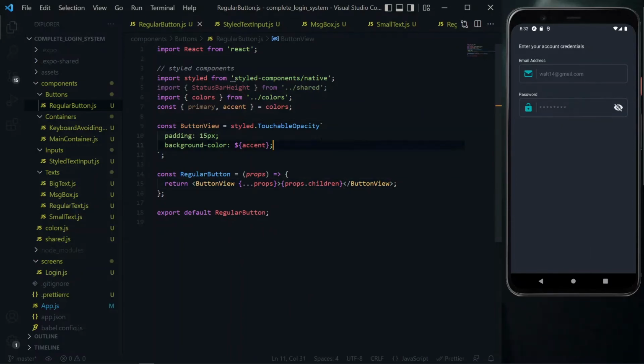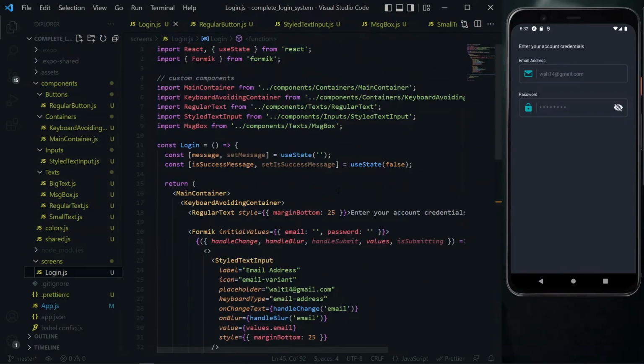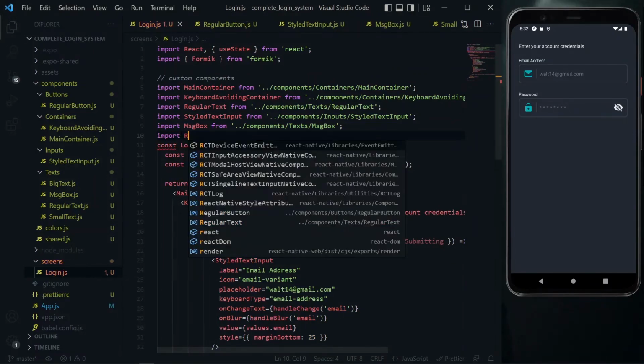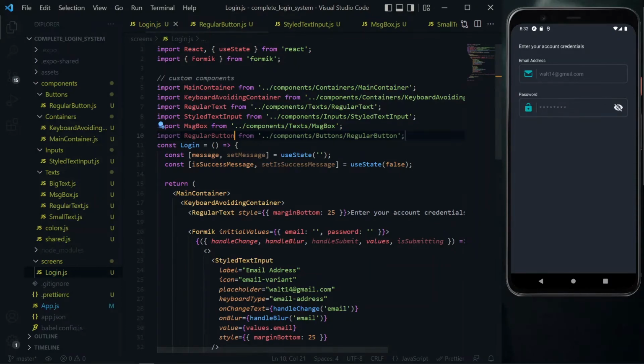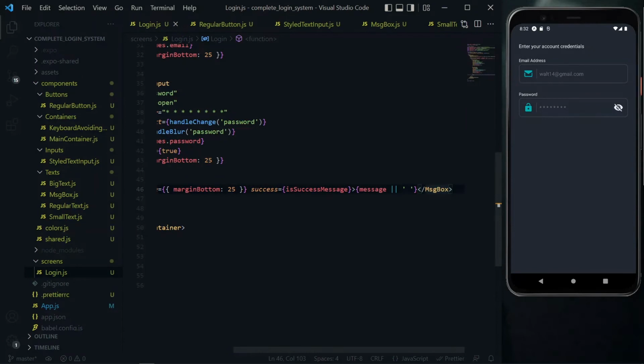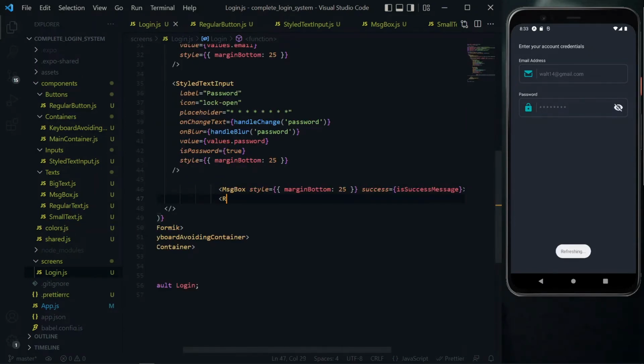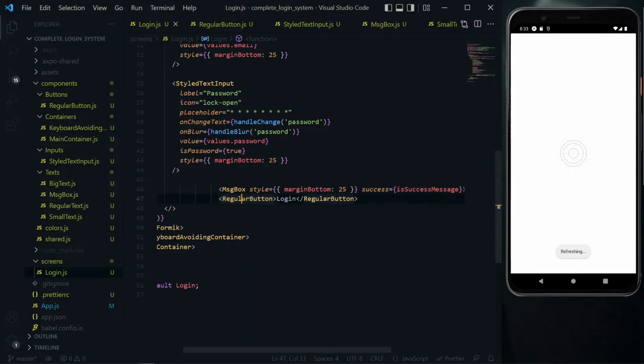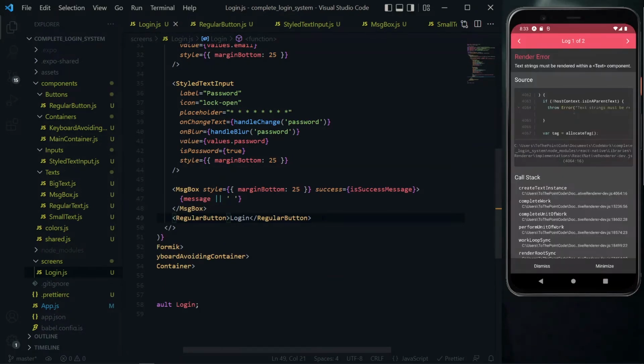Just like so. Once again, to be able to see the progress of the button, let's import the button on the login page and use it. So back on the login page, we import the regular button. And just below the message, we put the regular button. For the value, we will put login. And we'll handle the other properties later. This error will be cleared in the button.